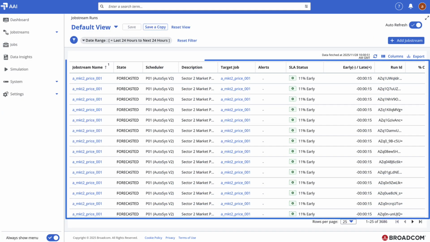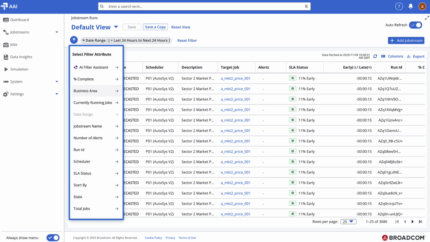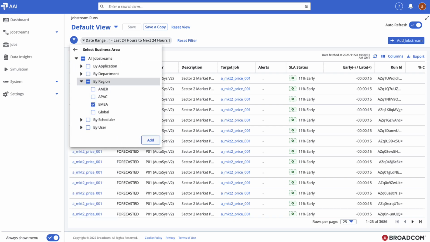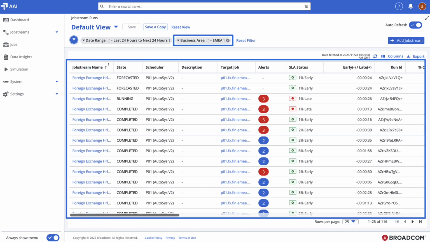In the Job Stream Runs Grid view, you can filter the list of executions by business areas by clicking on the filter icon above the data table. This opens the filter menu from where you can select the business areas option to refine your view. The options shown will depend on your access privileges and any preferences you've already set. Choose one or more business areas from the nested list. Once applied, the filter instantly narrows the list to display only the job streams associated with the selected business areas.